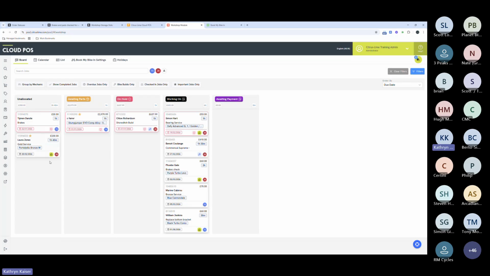The unallocated column on the left displays any jobs that currently don't have a status set. And you can sort the jobs on the board by due date, as we have here, using this drop-down in the top right. That would allow you to prioritize the most urgent jobs, for example. Or you can also set it by order value to prioritize the more expensive jobs.